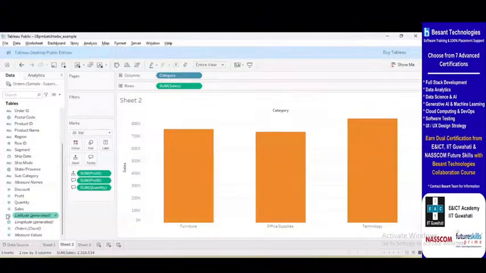Tomorrow I'll tell you how to plot a chart and all. At that time it will populate, and when it is populating, I'll explain the rest of the things. But this is what the marks card is. Any questions?